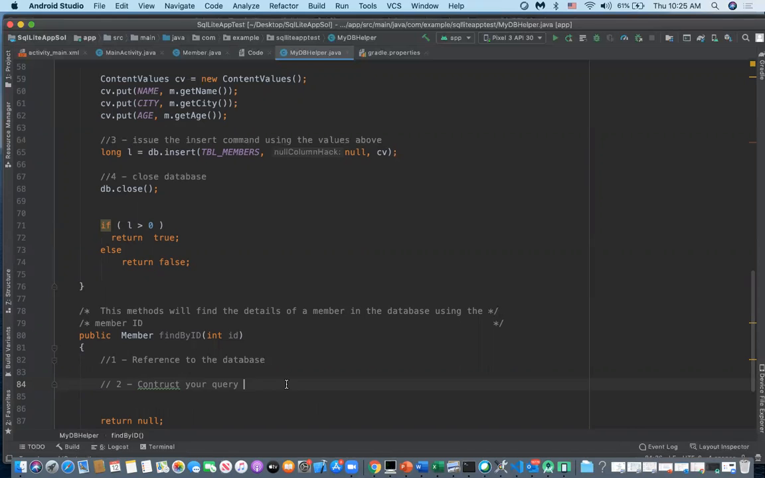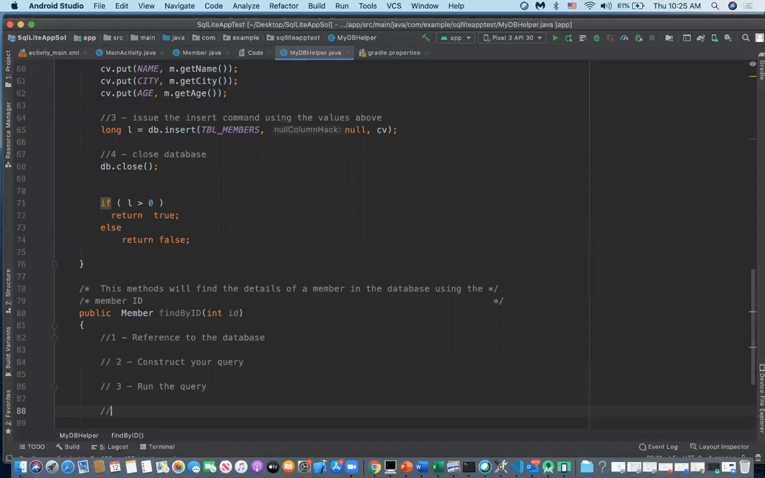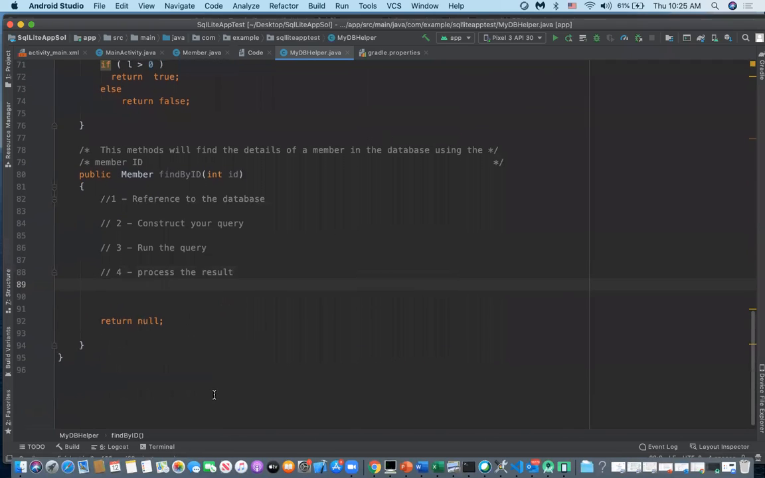Construct your query. Third, run your query. And then you process the result. Whatever we've done. Okay, so this is typically what you do with it. And then the last thing, obviously, you close your database.